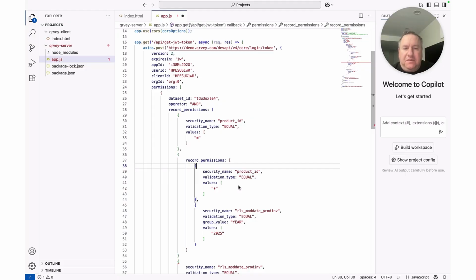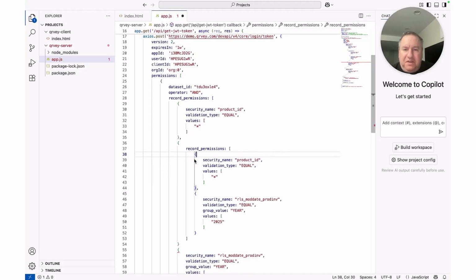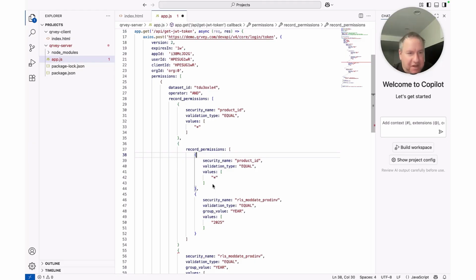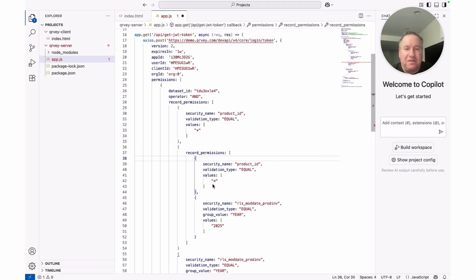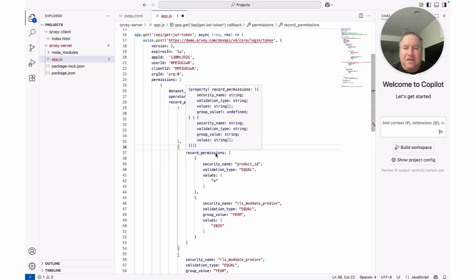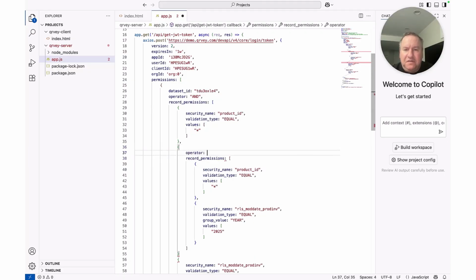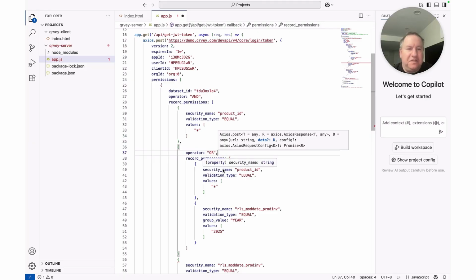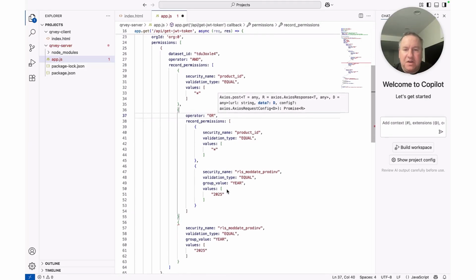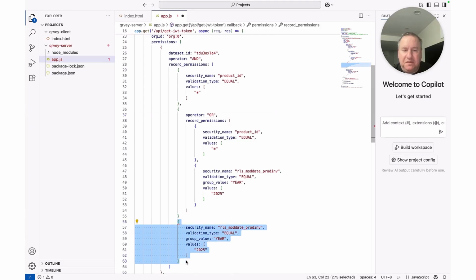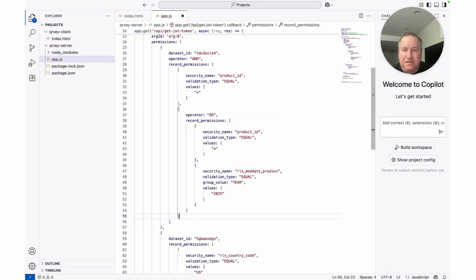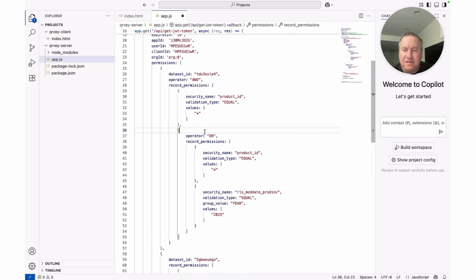All right. So here we are with all the indentation properly set. So basically you can see that I have a top level record permissions property, and I defined a new object in that array, and then basically copied and pasted the entire record permissions block here. So now I have some hierarchical logic, but I need to also add an operator at this level and instruct it how to treat the following security groups. So I'm going to make that an or. I'm also going to clean up this little entry here at the bottom. Okay, so now we have a valid JSON hierarchy.